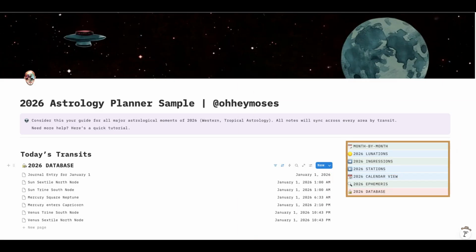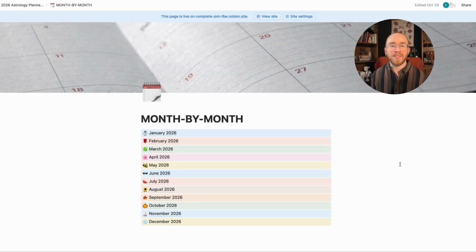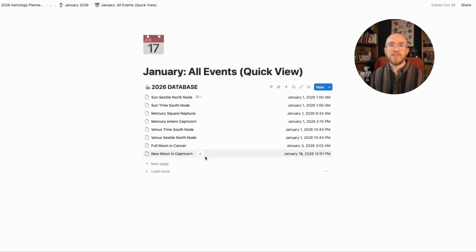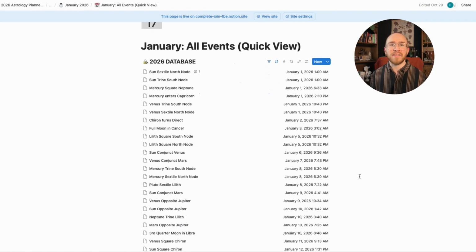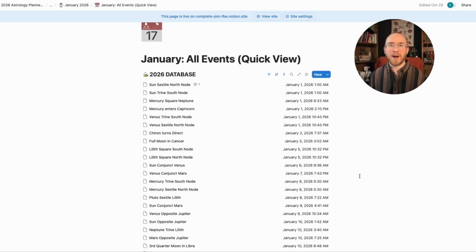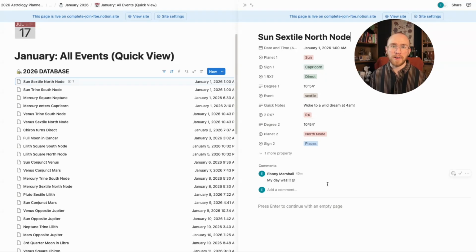Your Notion Astrology Planner comes equipped with pre-made views that you can modify, add to, or change however you see fit. Let's start with a month-by-month view. Under the month-by-month view, you'll see your entire year laid out in a mobile-friendly format. Each month will come equipped with a mobile-friendly quick view, which gives you quick access to the transit and the corresponding date and time. As you can see, all of the comments and notes that were made in the homepage automatically show up here as well.